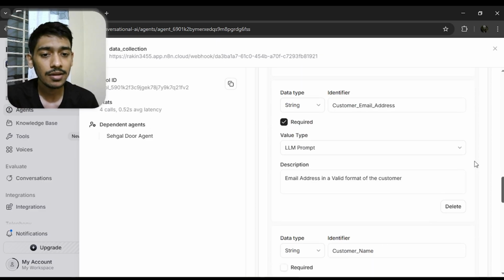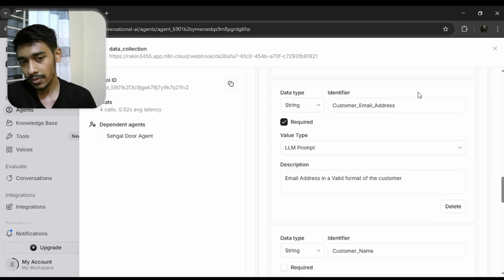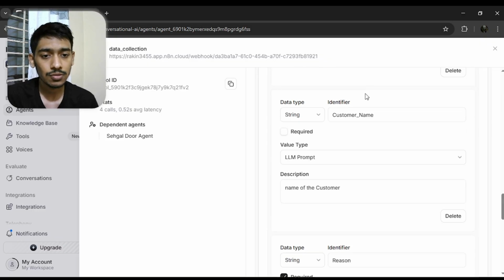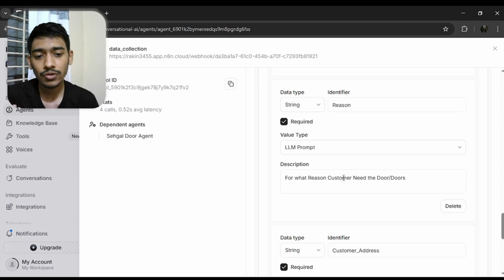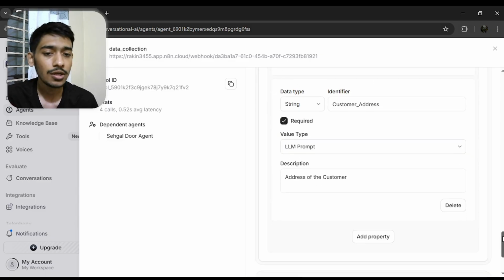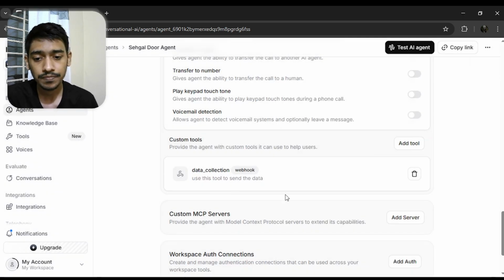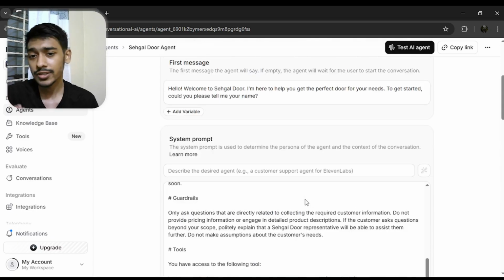Then the email address, in a valid format, of the customer, then the customer name. And then the reason, for what reason the customer needs the door or doors. Then the last, the customer address. That's all it is, and after that you go with save. And the first step is done.